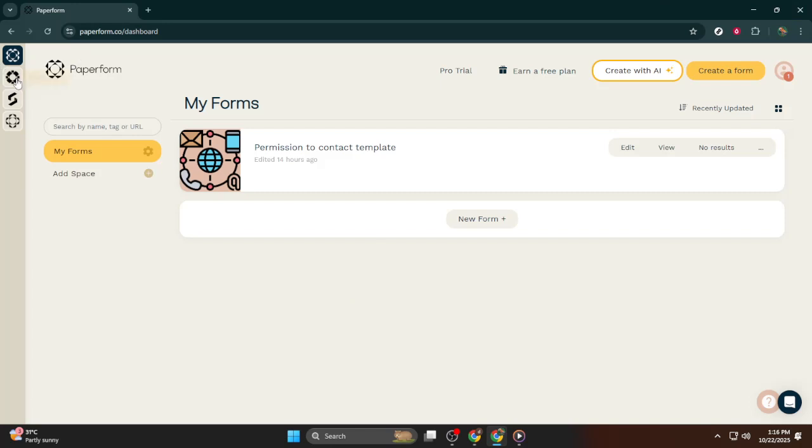First things first, to access your forms and creations, you'll need to log into your Paperform account. Simply open your web browser and navigate to the Paperform website. Once there, you'll find the login option, which usually sits at the top right corner of the page. Clicking on it will prompt you to enter your credentials. Just fill in your registered email and password and you'll be on your dashboard shortly.